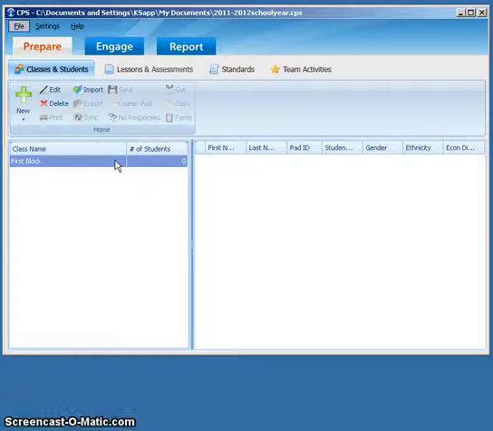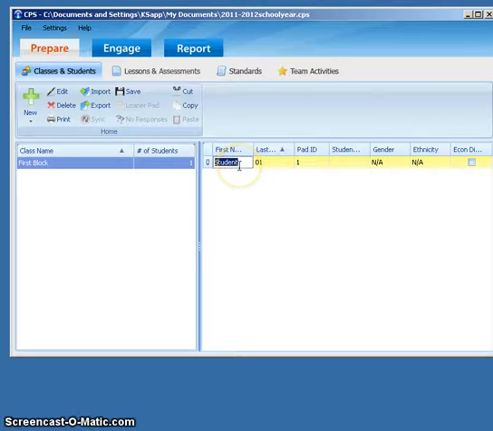The next step would be to add students to that class. So make sure that you've highlighted first block, and then click New Student. The New Student options will appear on the right-hand side. This is where you can start typing in your names on your roster. I like to type in my names according to ABC order. My first name would be, let's say first name, John. Next, last name, Anderson. And the system will generate a pad ID or remote ID number for the student automatically. So John Anderson's pad ID or remote ID would be 1.